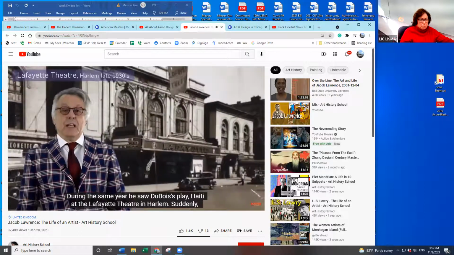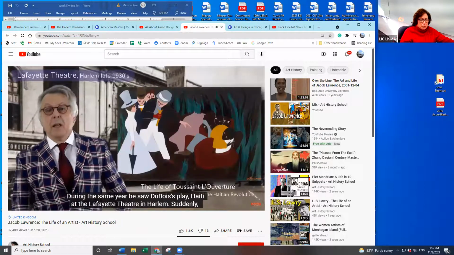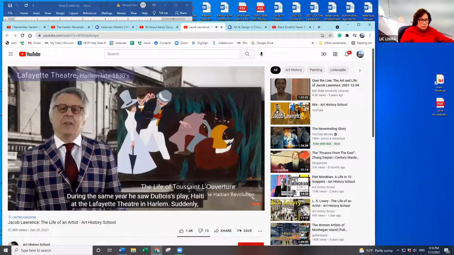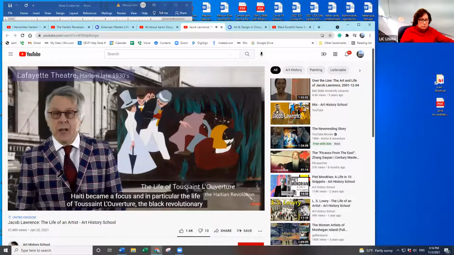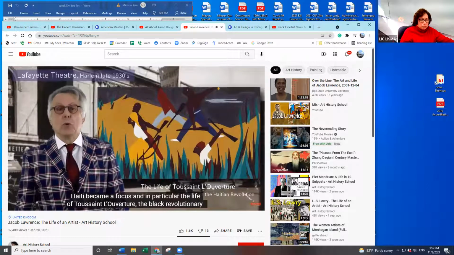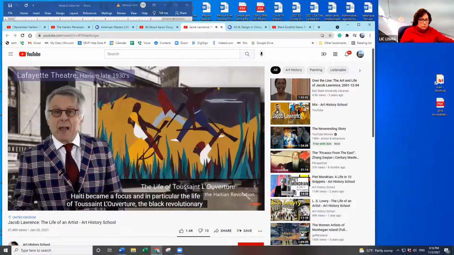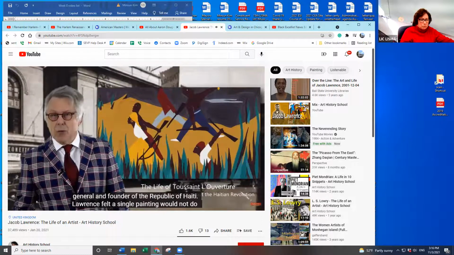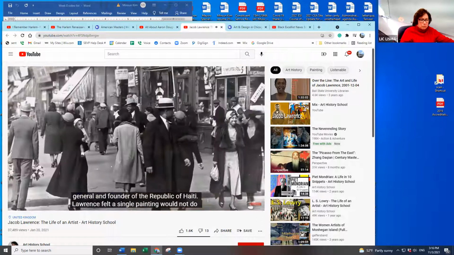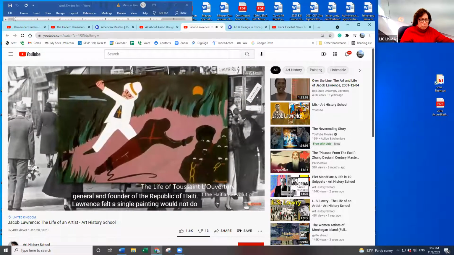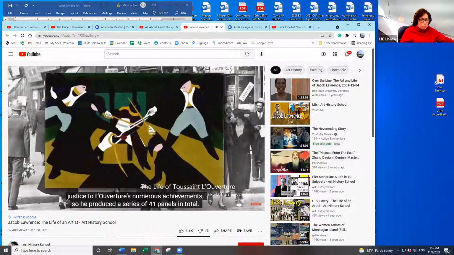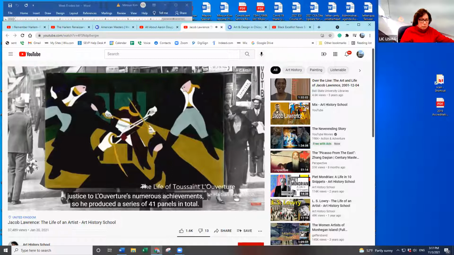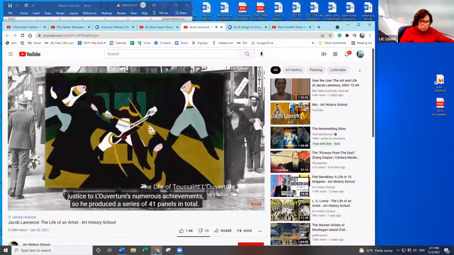During the same year, he saw Du Bois' play Haiti at the Lafayette Theatre in Harlem. Suddenly, Haiti became a focus, and in particular, the life of Toussaint Louverture, a Black revolutionary general and founder of the Republic of Haiti. Lawrence felt a single painting would not do justice to Louverture's numerous achievements. So he produced a series of 41 panels in total.